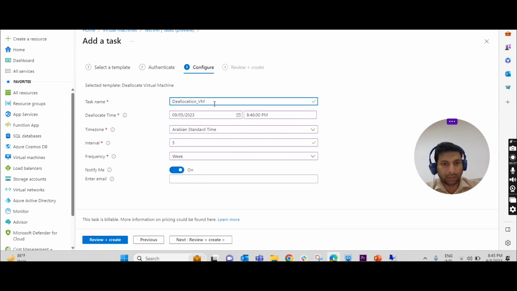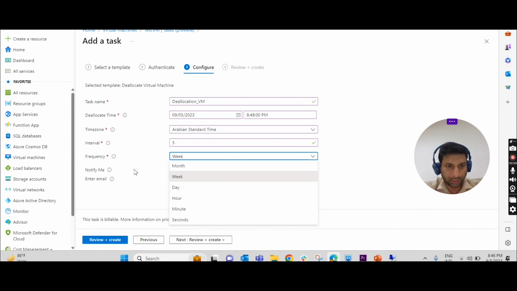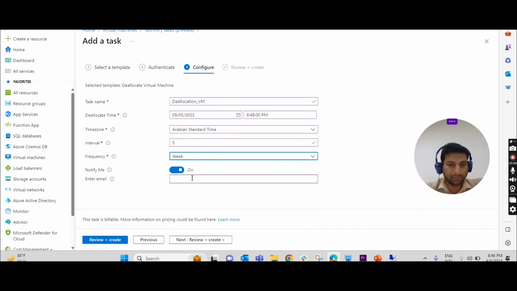For the configuration, we have to give the name. Presently I have given deallocation of VM, and the date. This date is the day from which this automation should work. I'm giving today's date, and the timing I had given was 8:46. Presently it is 8:46, so I'm increasing the time to 8:48, and for time zone I have selected Arabian Standard Time. The interval should be according to the frequency you require: hourly, daily or weekly. I've selected weekly, and I've given 5, which means five times every week at 8:48 the machine will, sorry, deallocate. I also have to give a mail ID over here.